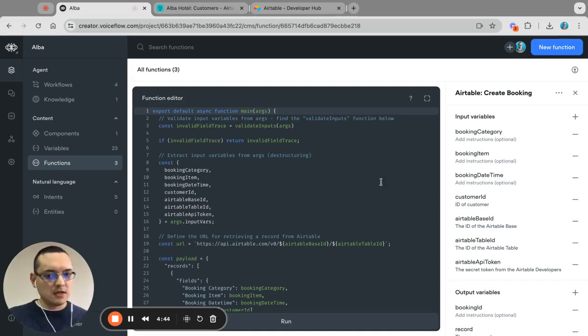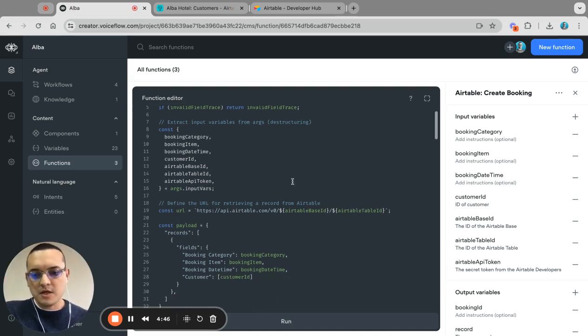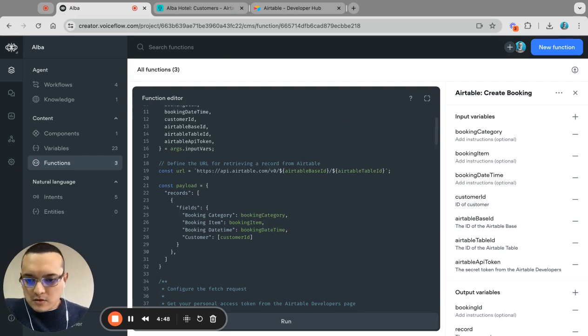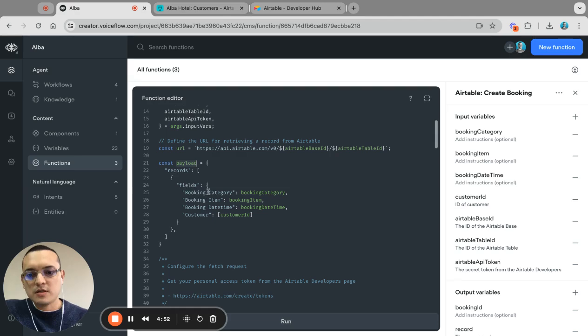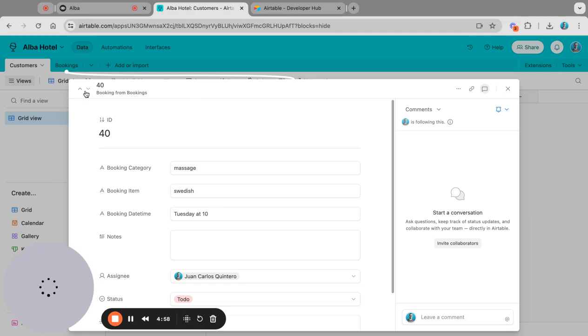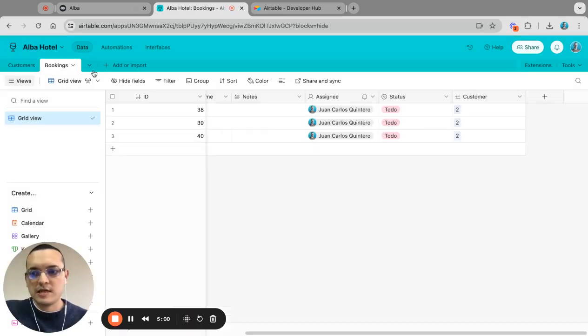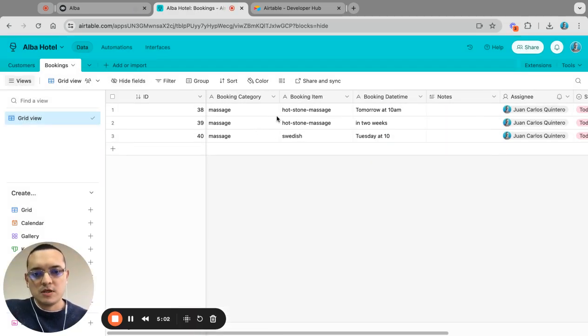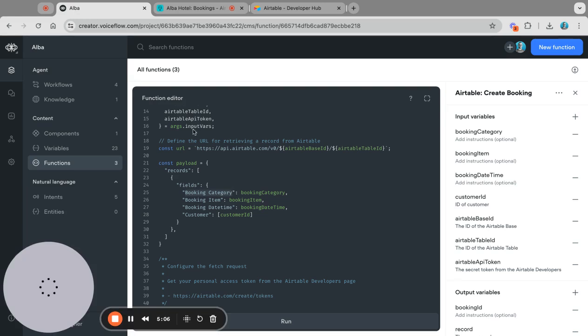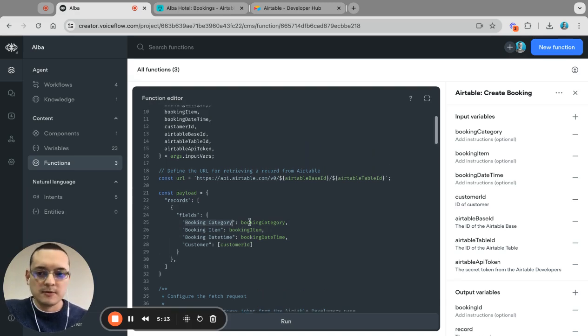The other things are the information that I am asking. So if you want to change it, you need to go here, payload records, and then put as the keys of the object the names of your table columns here. So in my case it is booking category, booking item, and booking date time. If you want to have different information, this is where you need to update.